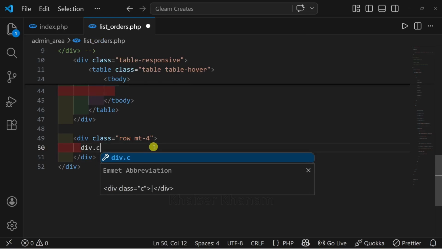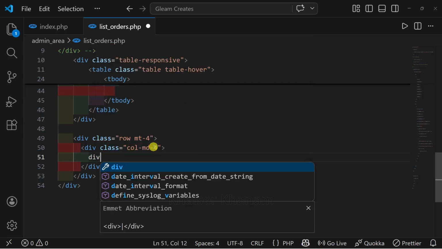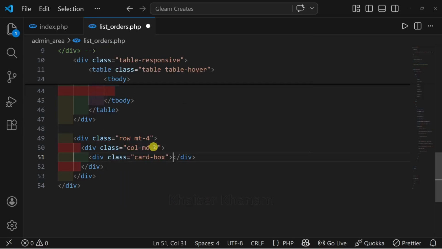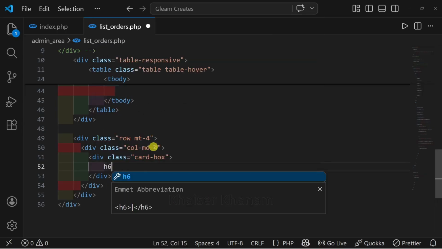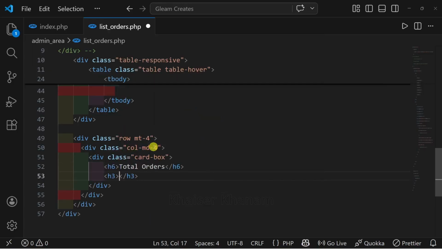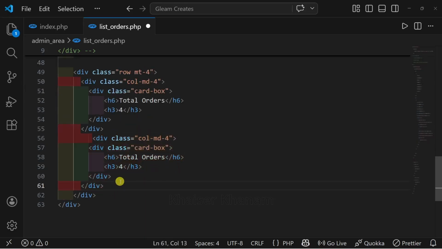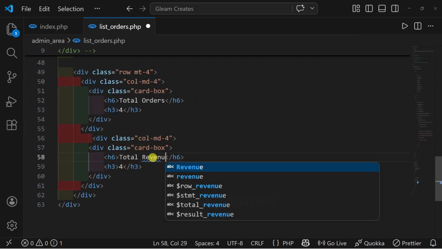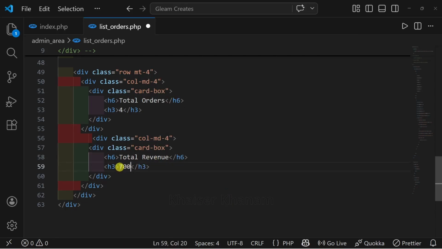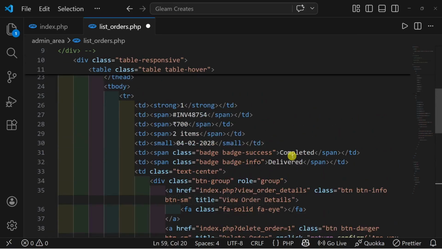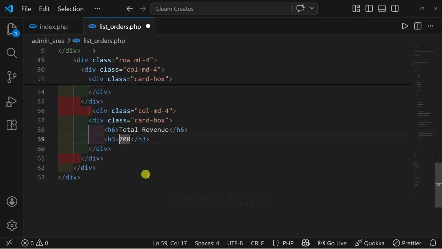Create one div container. Class I will write col-md-4. Inside this, create another div. Class I will be passing card-box. Write H6, text I will write Total Orders. Below this, write H3. Statically I will be passing 4. Then just come down, copy this div container, and inside this I'm just going to paste. Here I will write Total Revenue. Total revenue, let me write 700. I will copy this symbol and inside this paste.